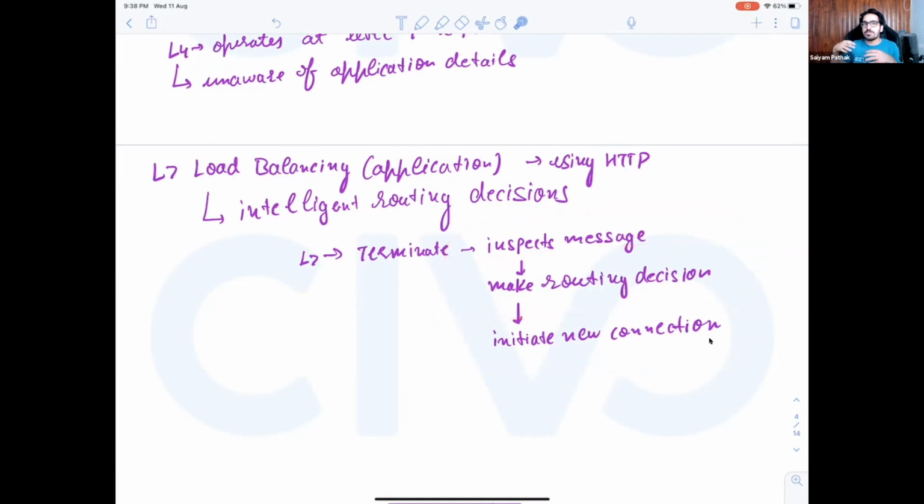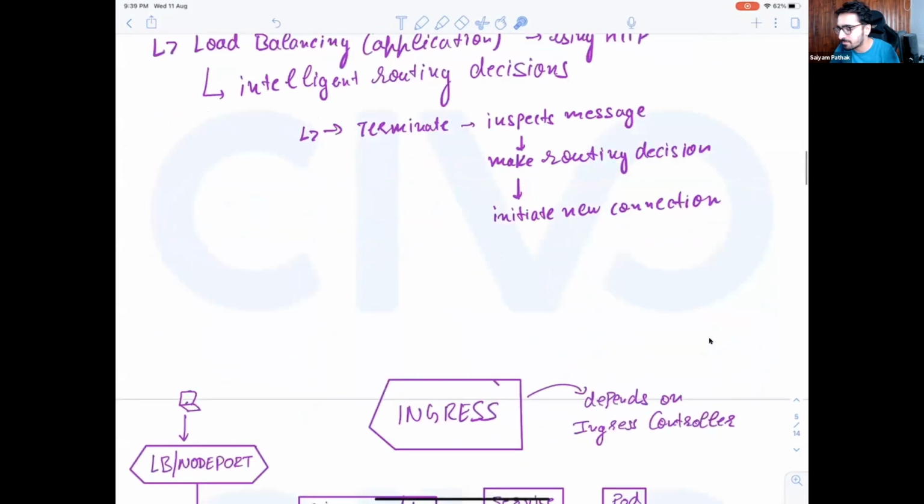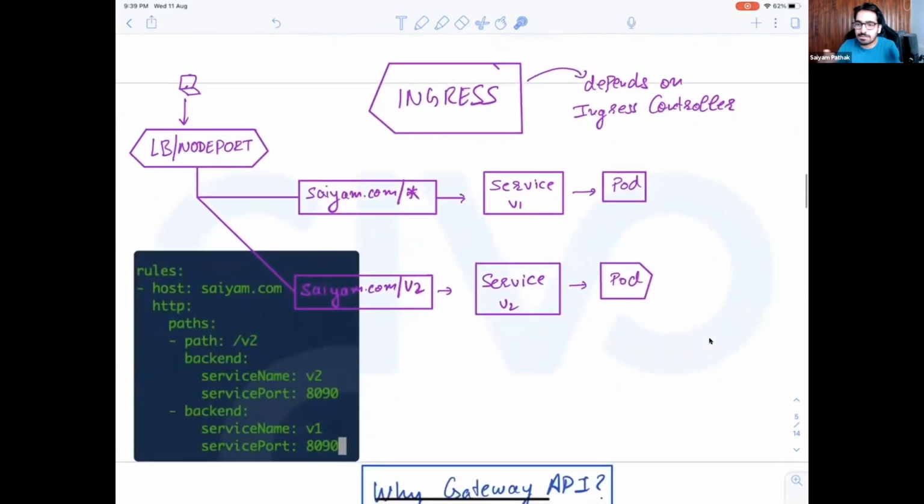If you go into core networking, you can read about all the data packets, how they flow, and how the networking layer comes into the picture. But we are not talking about that aspect. I just wanted to give you a very, very high-level, 30,000 feet overview of the L4 and L7 load balancers. Now comes the Ingress.